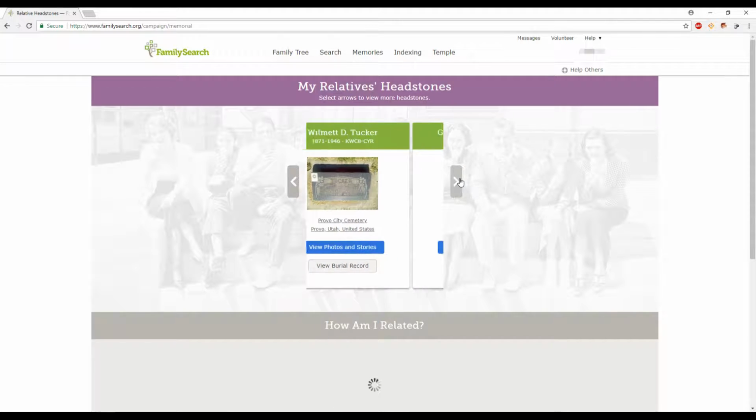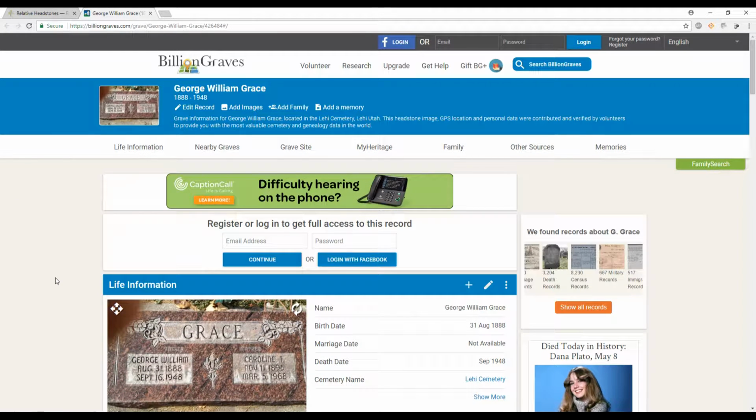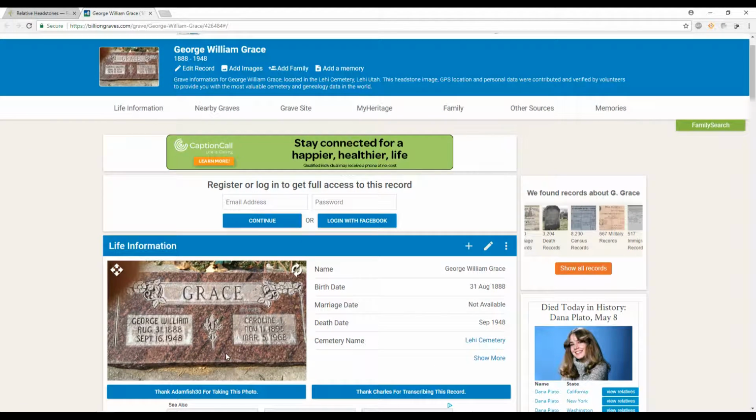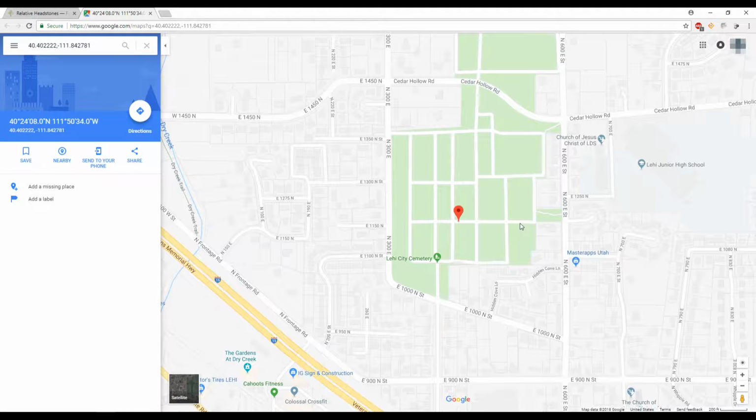And then we could just go through, click on the next person, and view images. Looks like even if they don't have a photo of their headstone, it will still take you to Billions of Graves, and there possibly could be a photo there on Billions of Graves. And then more information. Now we can view the Lehi Cemetery. Yep, this is Google Maps of the Lehi Cemetery.